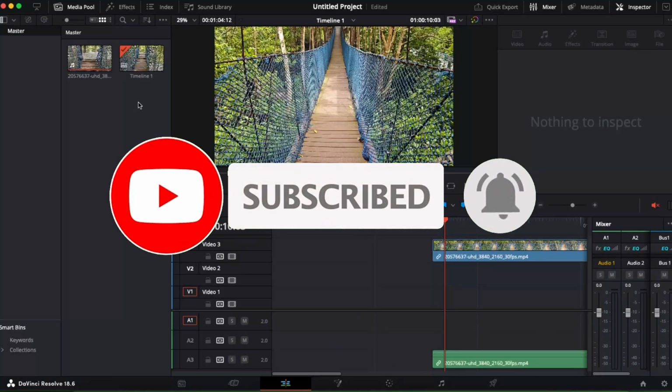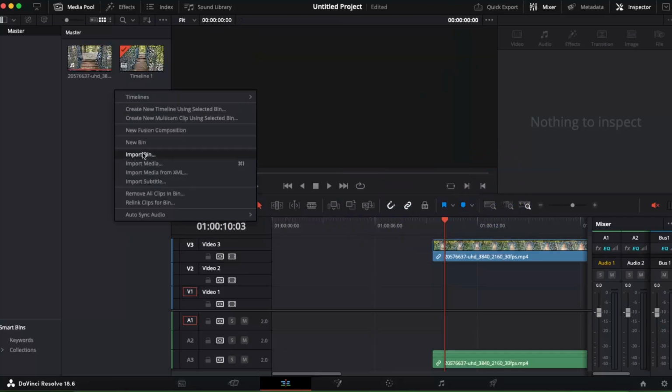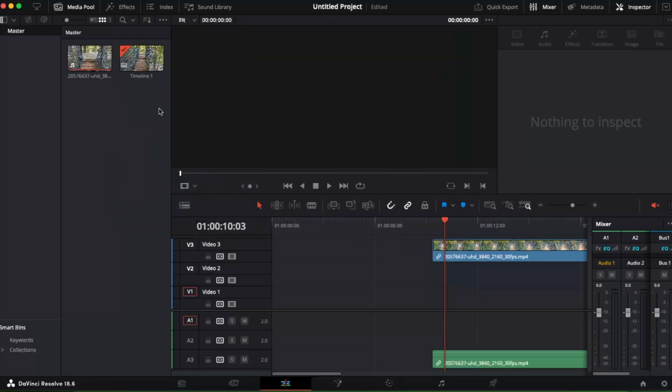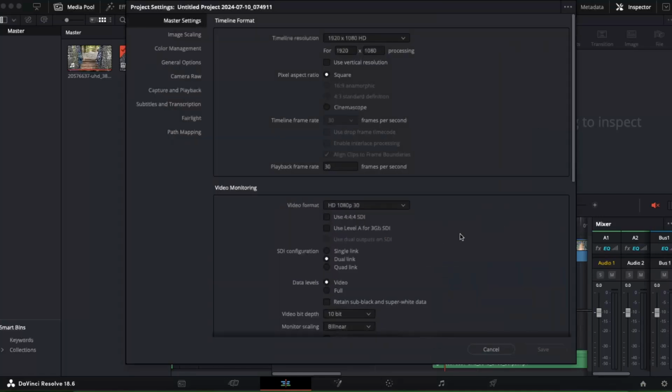Now, once you have imported your media into your media pool, you want to go ahead to the settings, which are at the bottom right corner, right there. And you want to click on that gear icon. From here, you can see the timeline format and the master settings, and here is timeline resolution.